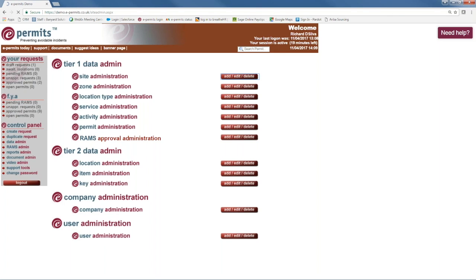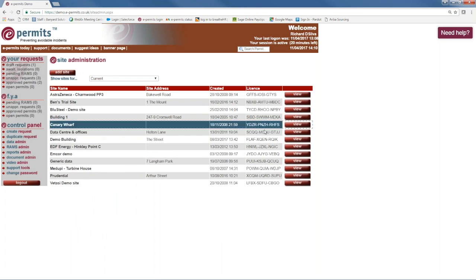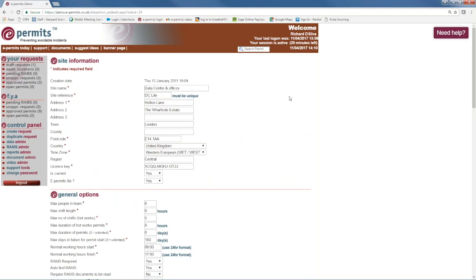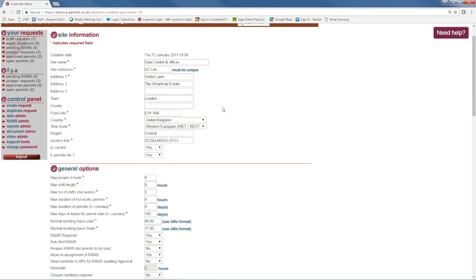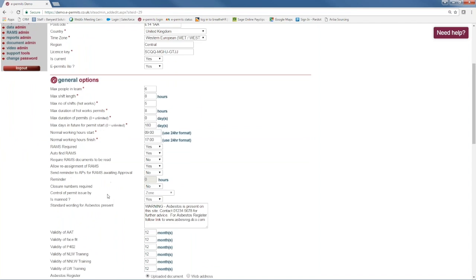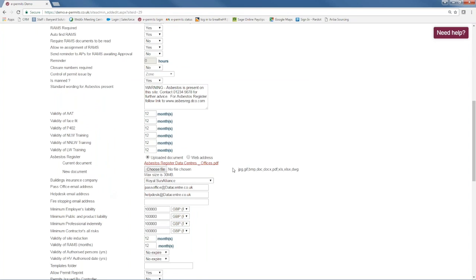So if we look at sites, and I pick our demonstration area, data centers and offices, this now shows us the information about this particular site and all of the general information about that site. For example, the maximum number of people that you allow working in a team, shift works, whether RAMs are required, normal working hours, and so forth. But then we also have the information now about the details on asbestos.